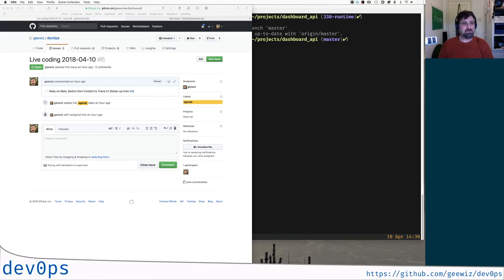And today we have on our agenda a follow-up from last time, and that is to switch our hosting dashboard application, which is based on Ruby on Rails, from CircleCI to TravisCI. That's left over from my last session, and I'd like to get this finished.